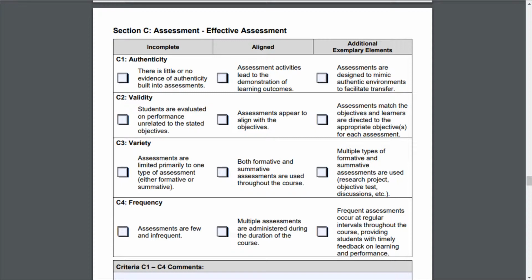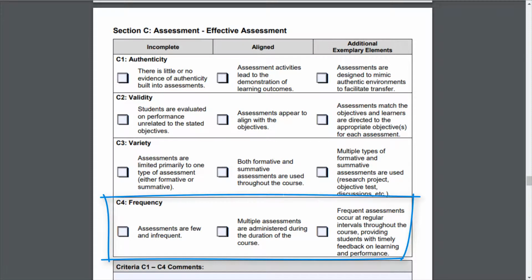C1 through C4 are about effective assessment, but sometimes areas within the rubric can overlap. Let's start with C4, frequency, because that is fairly easy to measure.